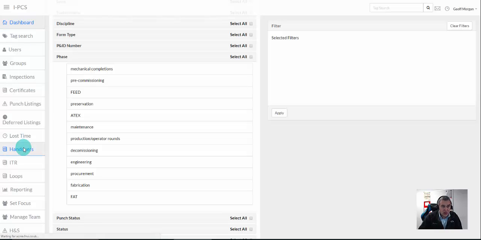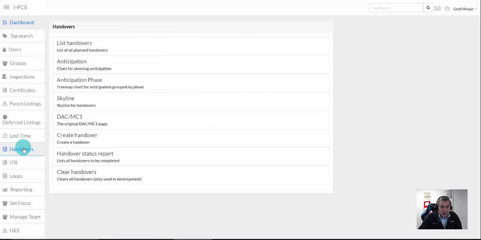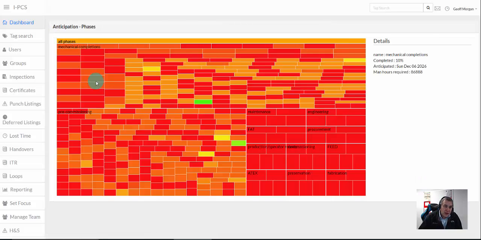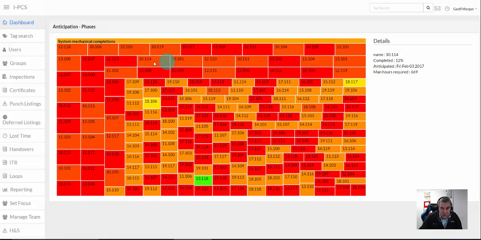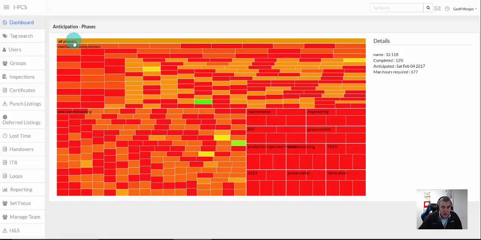handover section, this is now doing an absolutely monstrous, I can go and do the anticipation by phase. So I open this report, and it's going to show us that not only is it going to show us the mechanical completion status of these are all of the systems at risk and the status of where they're at and how much work should have been done. If you don't understand that, watch the video called Anticipation.